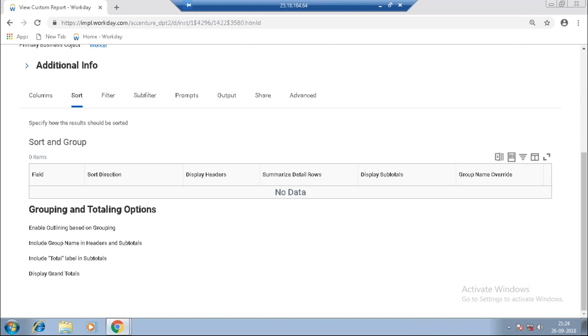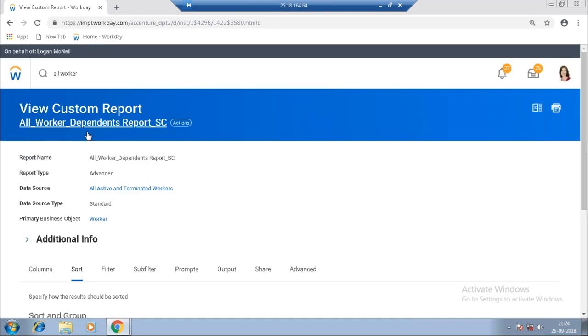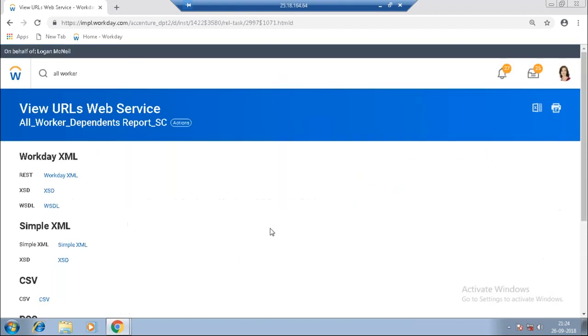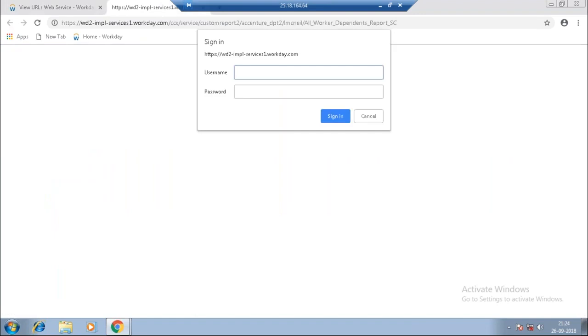Before you leave, I have one simple question. How do I run a report and see the result on a screen? How do I extract the report as an XML? For that, go to the actions of the report, go to the web service and click on view URLs. There's one option called Workday XML, which is the output. Once you click on it, you'll need your username and password, which I'll ask the Asha team to share with you. Once you enter the username and password here, you will have your XML output.